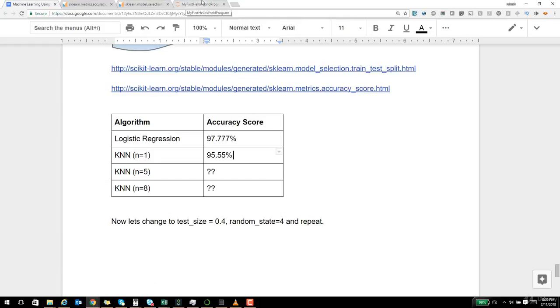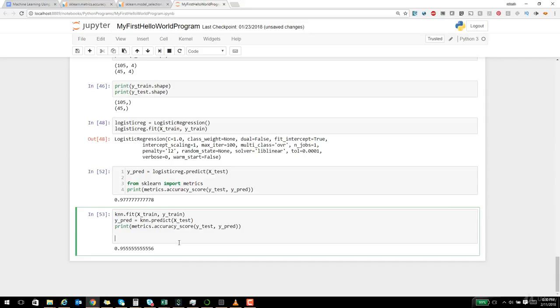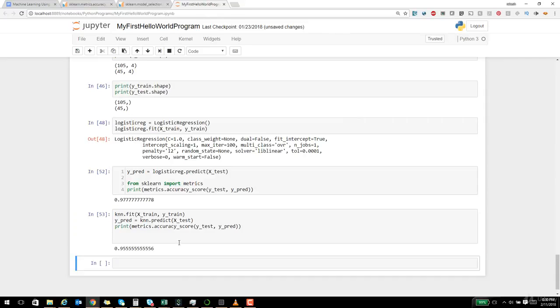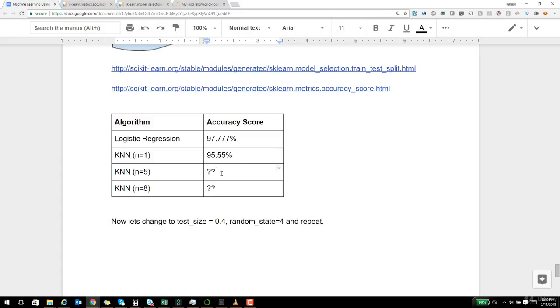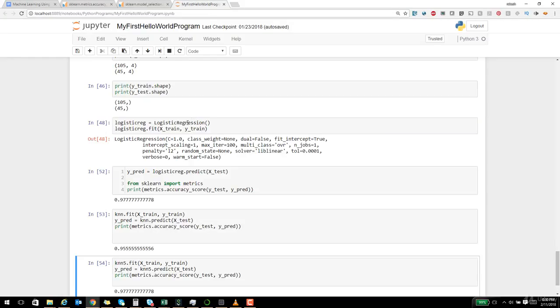All right. Let's do one more, so that we have some data to play with. So let's do KNN 5, the same thing that we did above. And if I do that, that gives 97.77. So now you're getting closer to saying that, okay, maybe KNN equal to 1 is not a good choice, but logistic regression and n equal to 5 are giving me some good, accurate predictions.